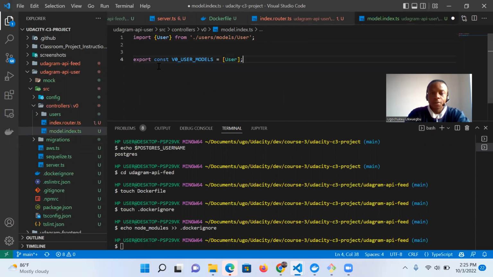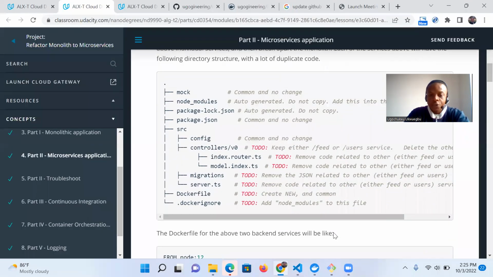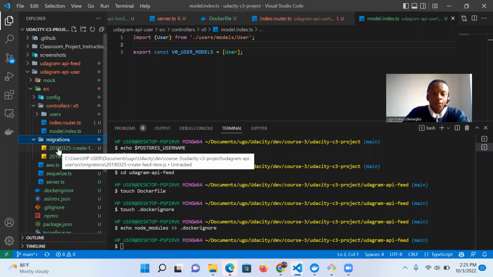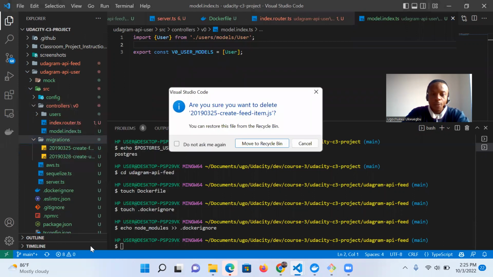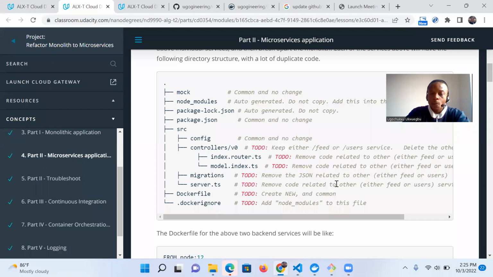Okay, so that's that. I will save that. What else do we need to do? Okay, in migrations folder, go to a similar thing. We're in the user subfolder, so we remove the migrations file that reference feed. Delete. What else?